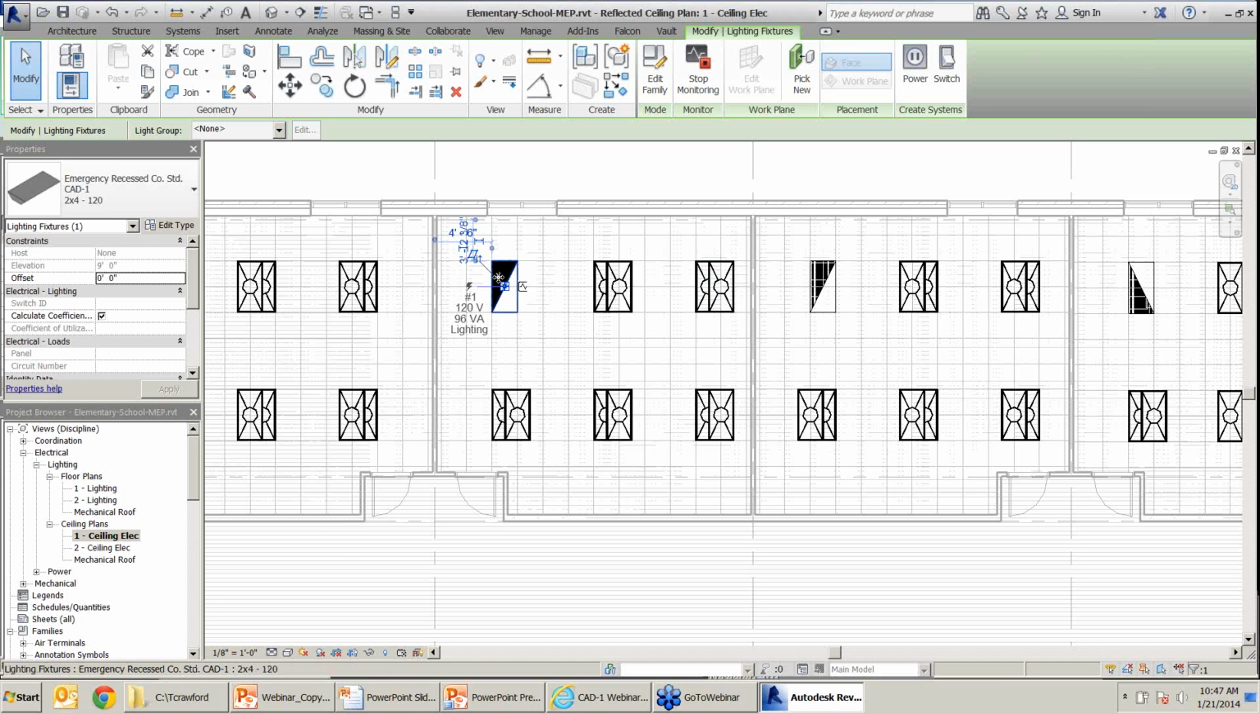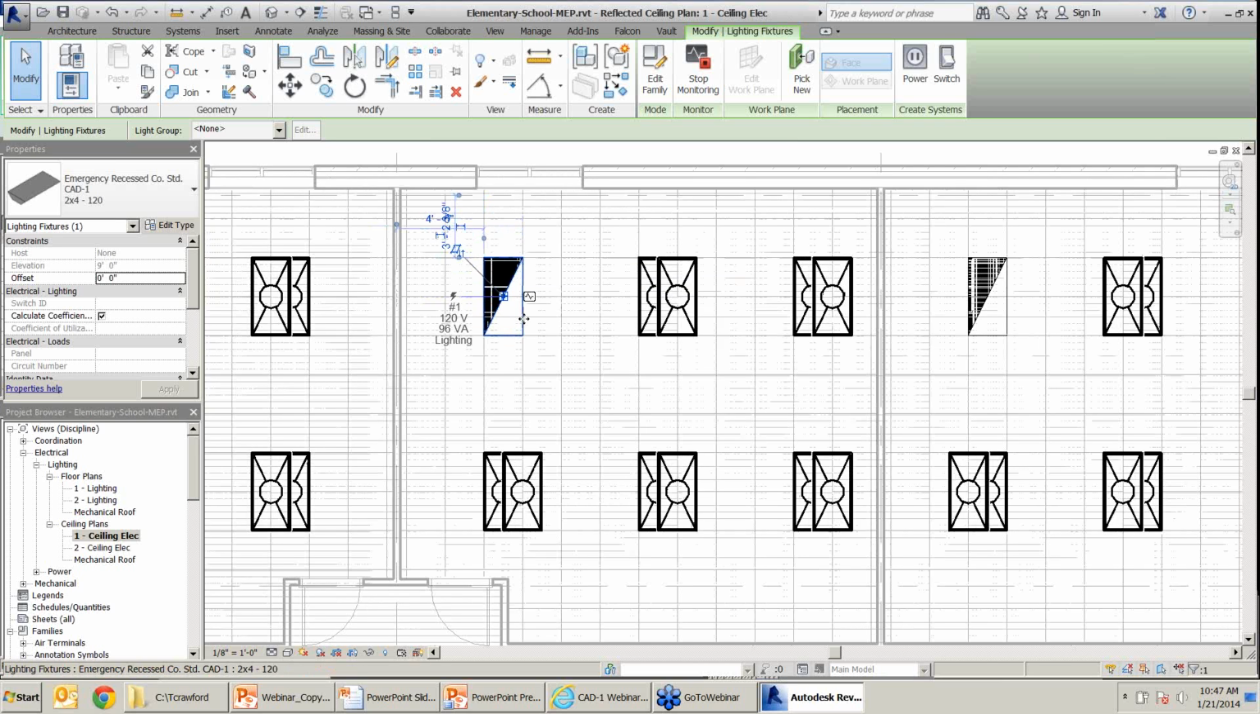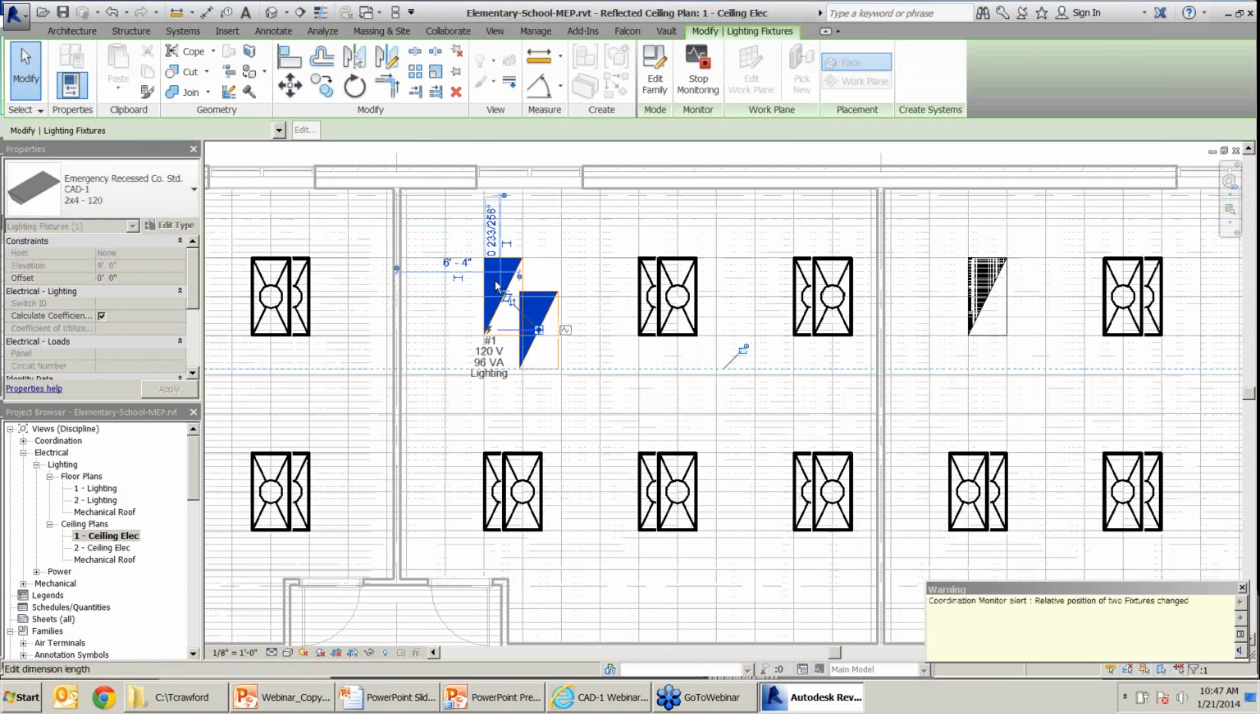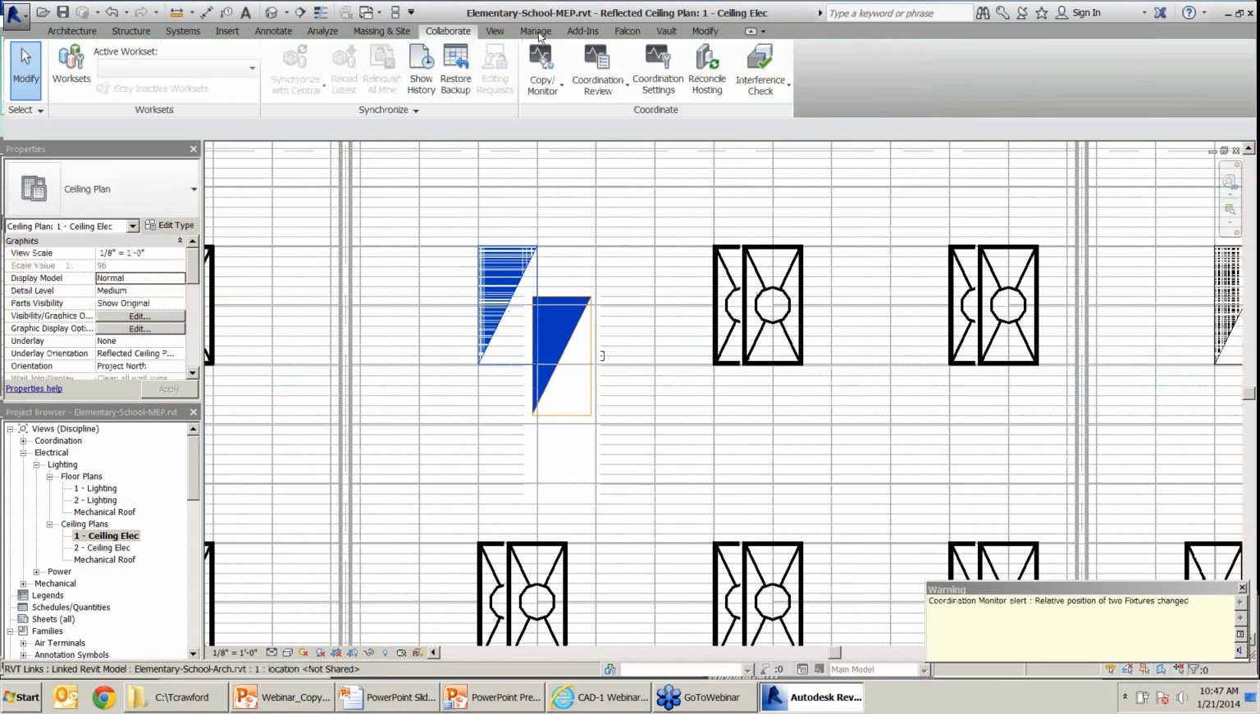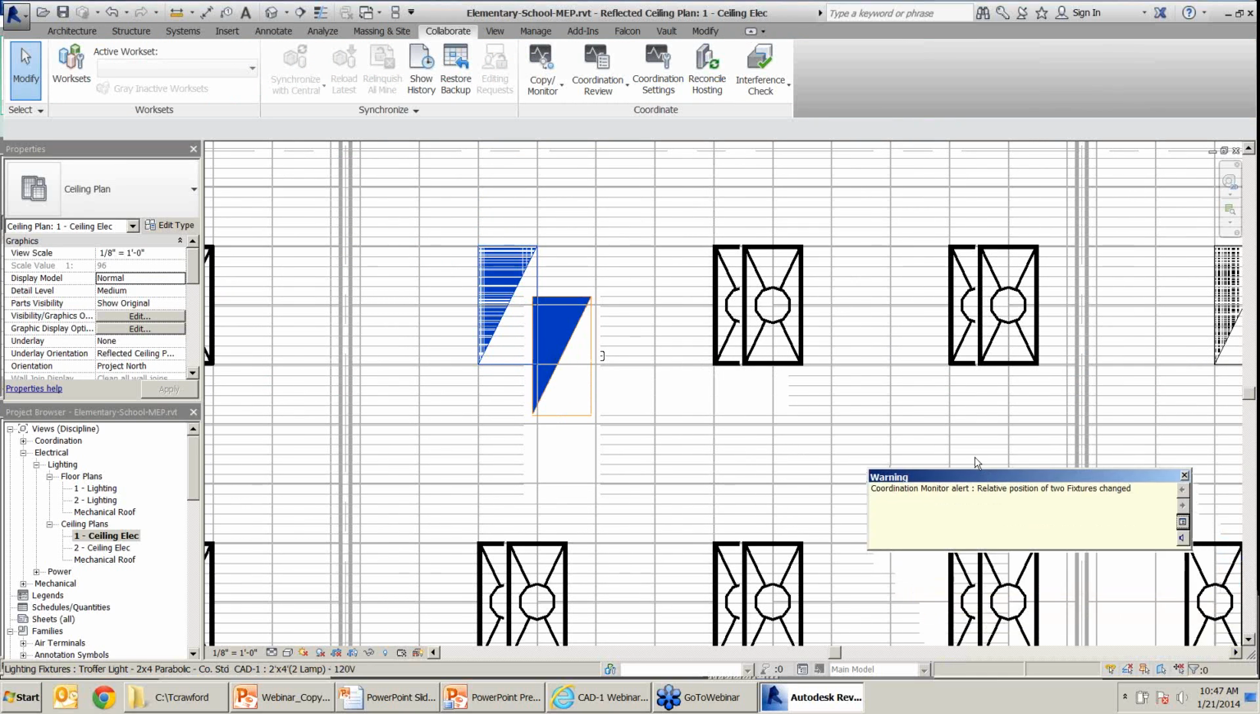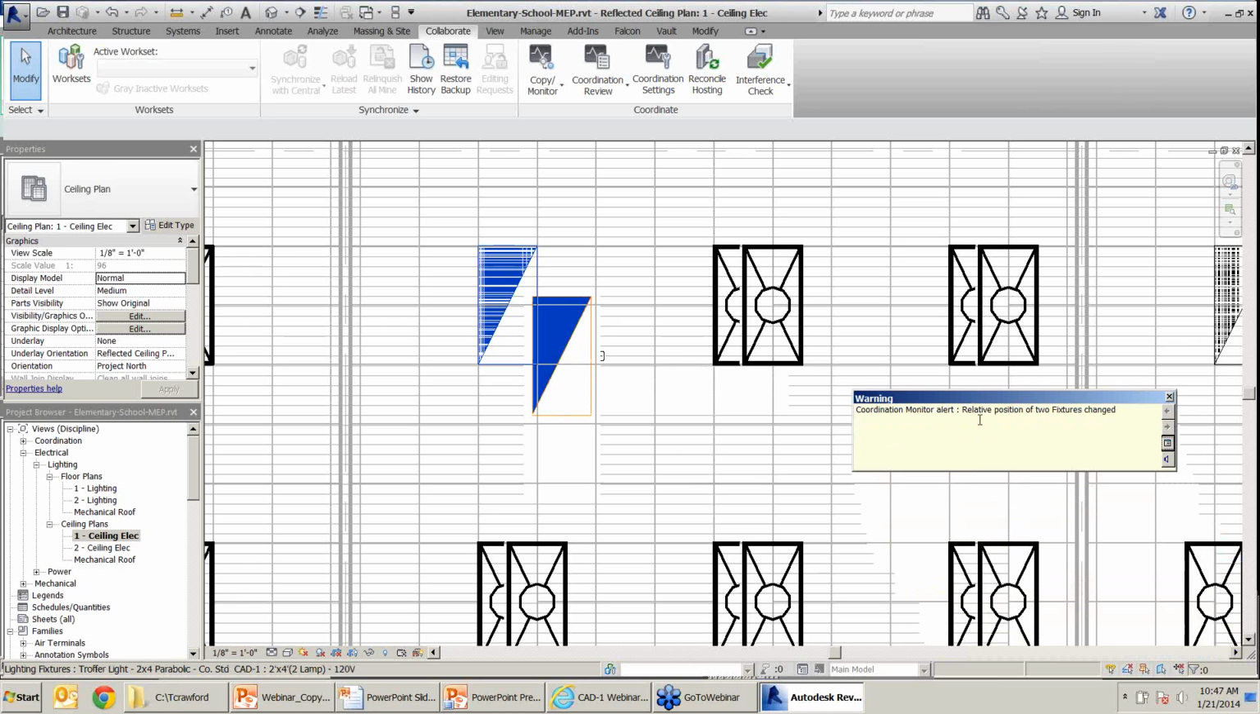But it finished. You can see I have a lighting fixture here. If I move it, there's still the original underneath it. I'm going to hit undo on that because, actually, I'm going to leave it there. Well, if I have time, I'm going to try and demonstrate for Eric's question maybe. Revit told me, warning, I moved that light: coordination monitor alert, relative position of two fixtures changed. That's the coordination monitor, the copy monitor process at work.